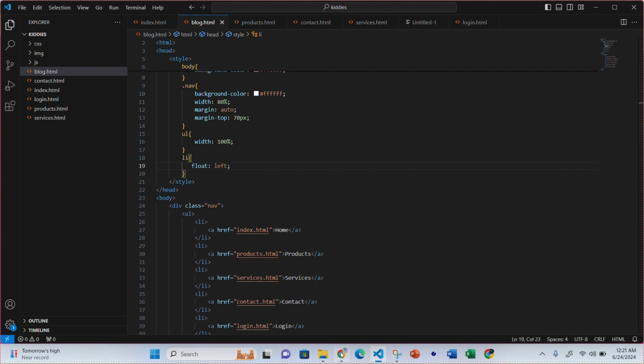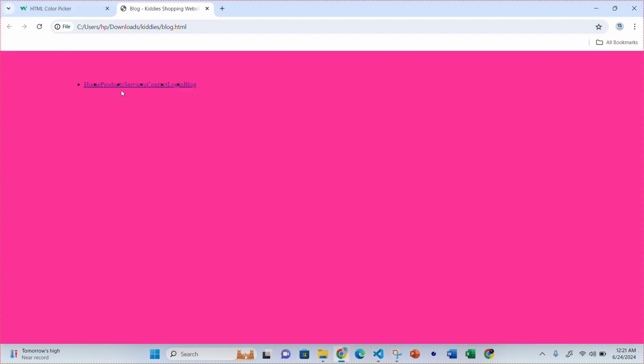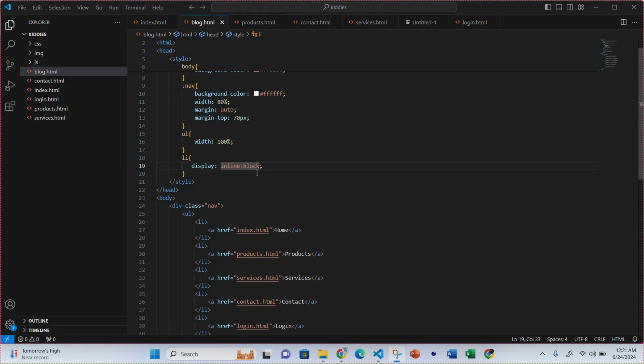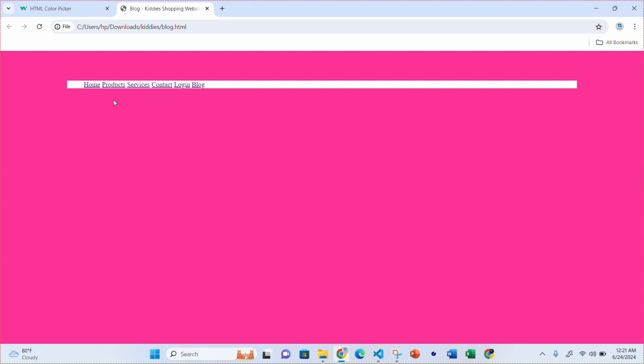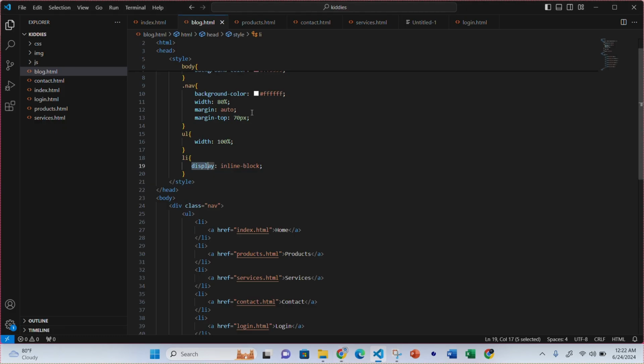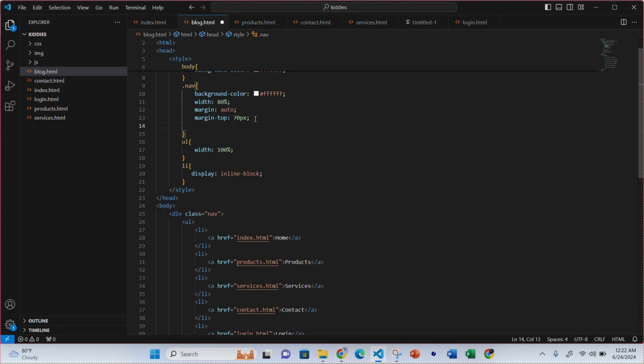Save and refresh. Okay, so we're having the same issue. So let's see how we can fix this issue. Our float wasn't working and I had to use the display property inline block. So I've been able to resolve that issue by giving this a display of inline block. However, I need to give a height to my nav. So I'm giving my nav a height.